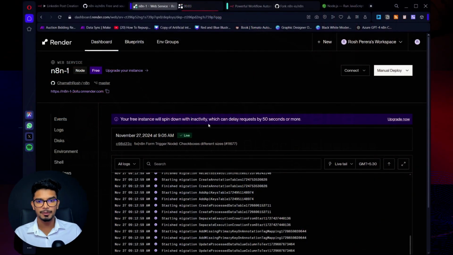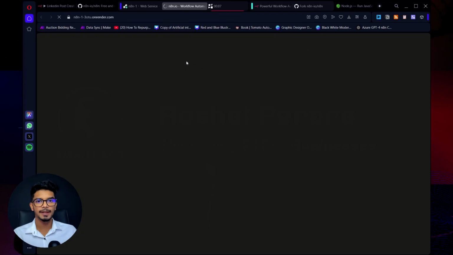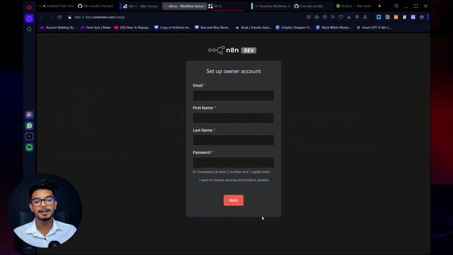Now it has deployed. As you can see in here, it's live. We can visit this site and see whether it's working. It worked perfectly as we wanted, and you can put your email, first name, last name, and you can choose any password, because this is hosted on your server.